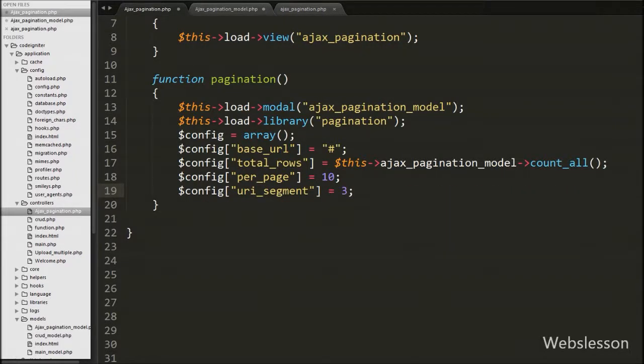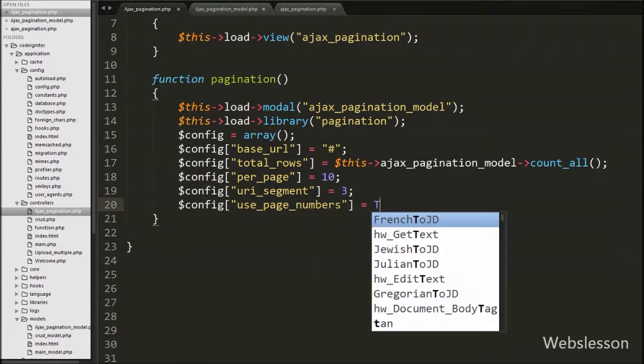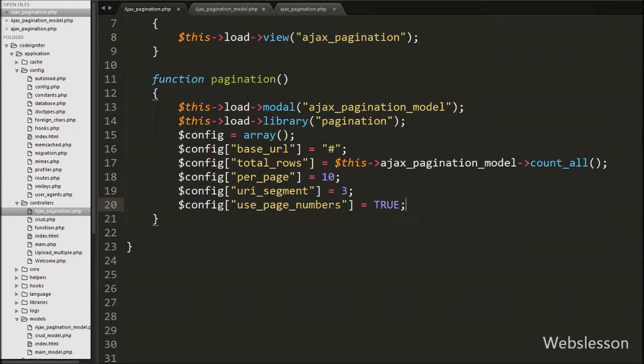Now we have written $config use page numbers property is equal to true. In pagination library by default the URI segment will use the starting index for the items you are paginating. If you want to show actual page number then you have to set it to true.